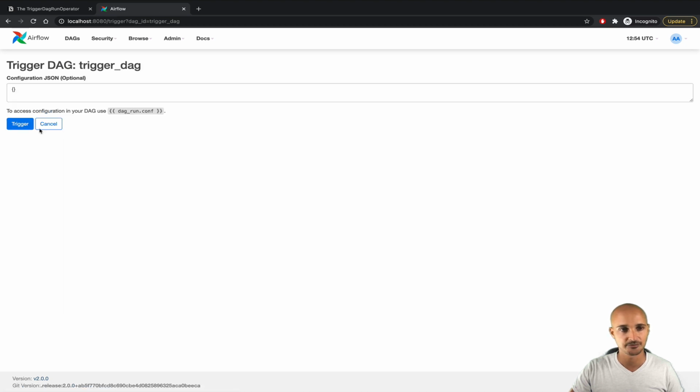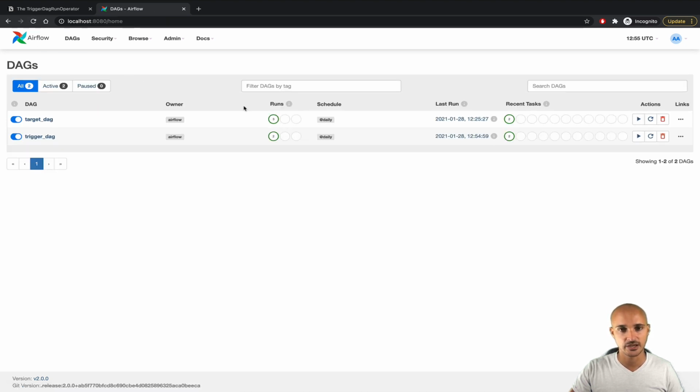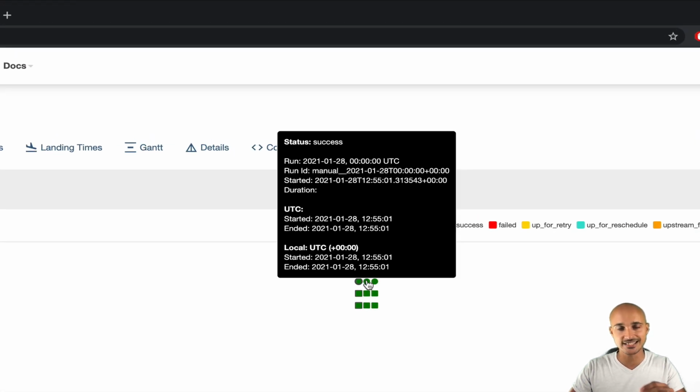So click on it, click on trigger, let's wait a little bit. Now it's done. If you click on target DAG, as you can see, we have three DAGRuns, and if you take a look at the execution date of that one, this time the execution date is still manual, but we have a round number corresponding to the daily schedule that we have in TriggerDag. Okay, now we have fixed the execution date.